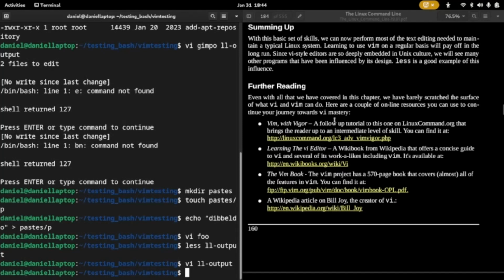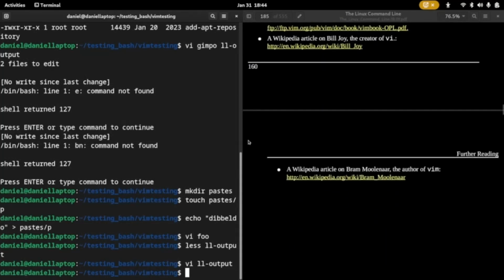Even with all that we have covered in this chapter, we have barely scratched the surface of what vi and Vim can do. Here are a couple of online resources you can use to continue your journey towards vi mastery. Vim with Vigor, a follow-up tutorial to this one on linuxcommand.org that brings the reader up to an intermediate level of skill. Learning the vi editor, yeah. A lot of good stuff.